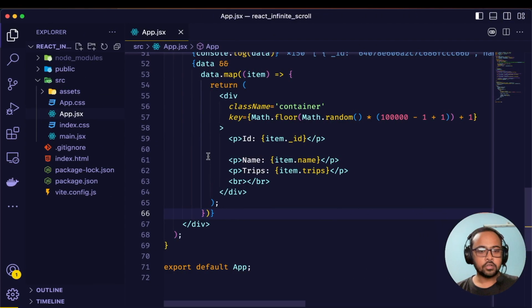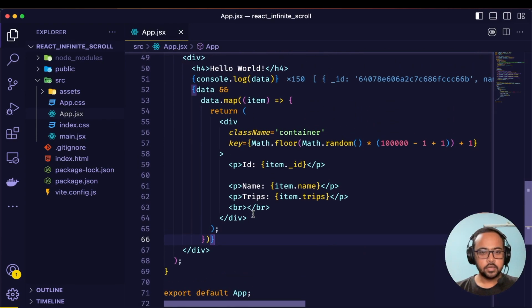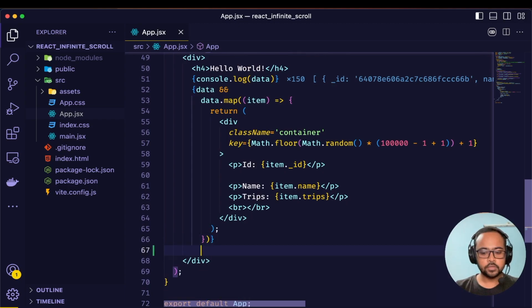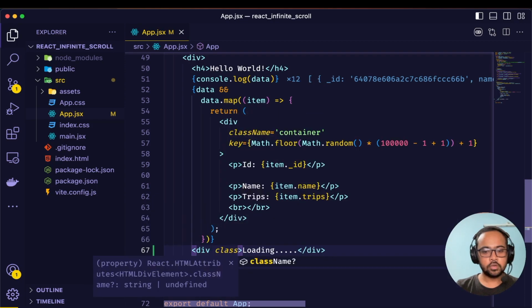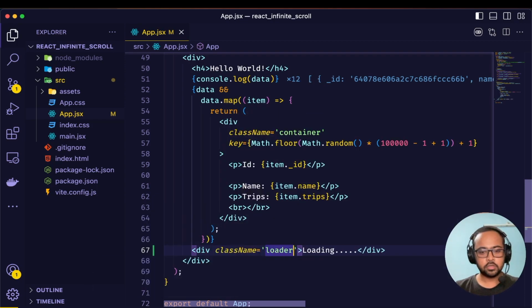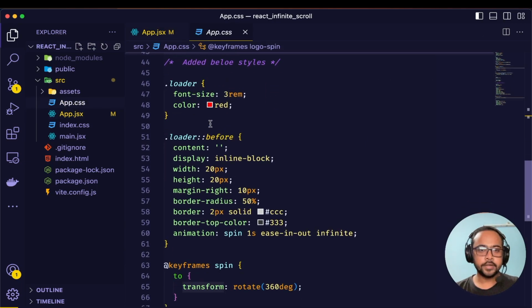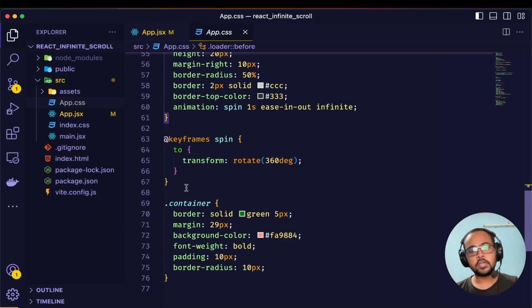In order to add a loading animation, I will add a loading text here, and I will give it a class name of loader. In the app.css file I have written some styling, which is basically for the loading only. I have written some styling to style the loader, and I have also written an animation.